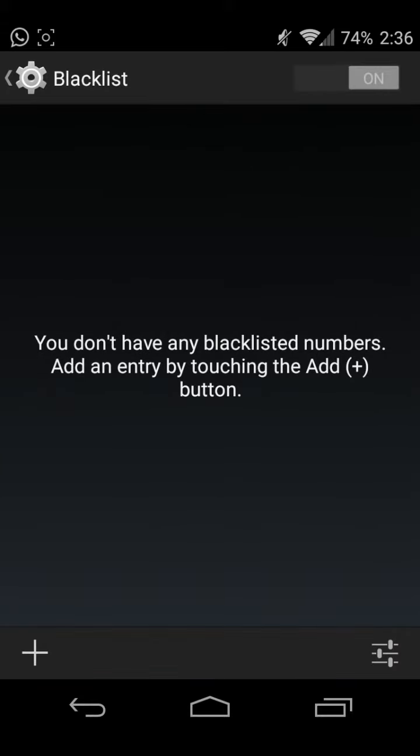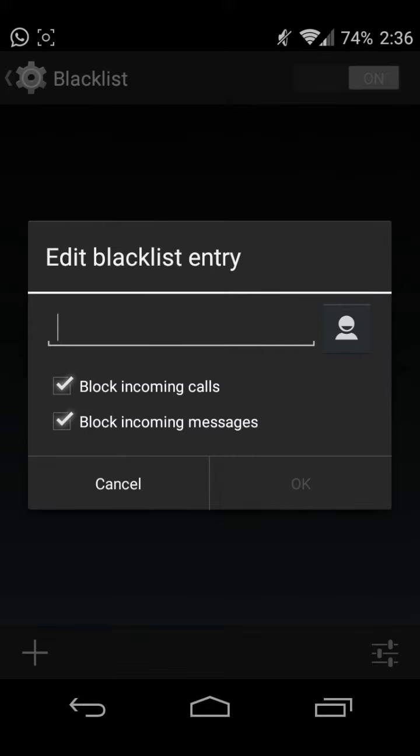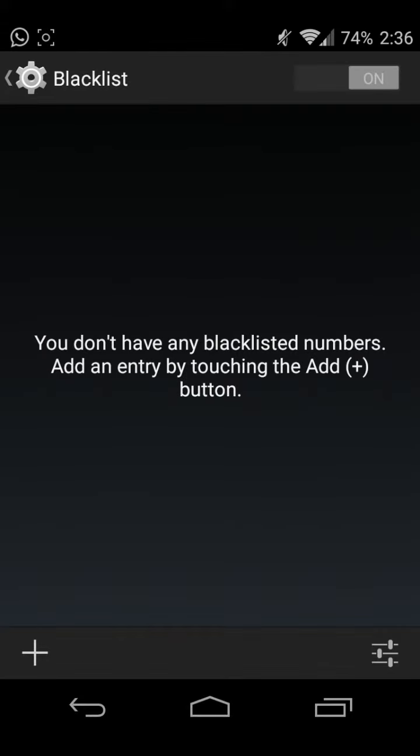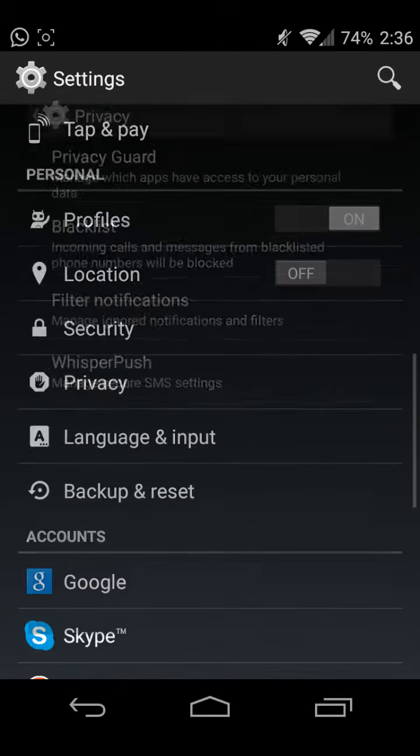It's quite good for when you get unknown numbers ringing you. You can easily block it. It blocks incoming calls and incoming messages as well. It's pretty good. Personally, I use it because back here in the UK we have something called PPI, payment protection, and they ring nearly every day, so it's pretty good for blocking numbers like that.